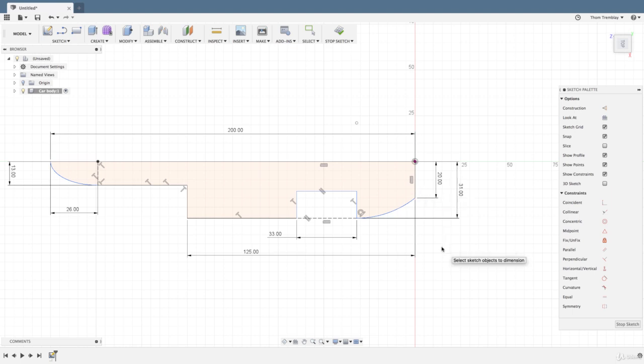We don't necessarily have to have everything fully constrained in order to make 3D. We just need to have enough control to where we can make modifications as needed.